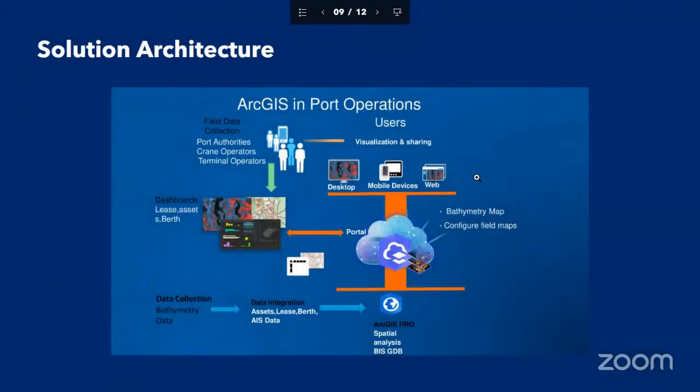This is my solution architecture, which is the entire workflow of the solution from the conceptualization to the end. I first downloaded bathymetry data from online sources. I then integrated the asset, lease, berth, and the automatic identification system data into ArcGIS Pro, where I did my spatial analysis. And I will demonstrate this shortly in ArcGIS Pro.